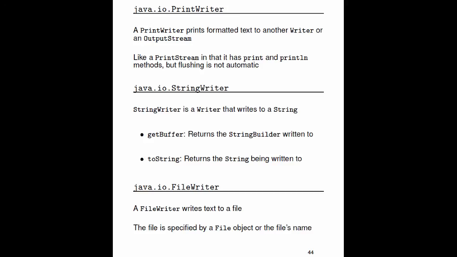StringWriter writes to a string in memory, and ultimately it's a StringBuffer underneath the covers, and you can get access to that by calling getBuffer. And there's also toString, which will convert that StringWriter, so the data that has been written to the StringWriter, to a string and return that. And there's also a FileWriter, which writes text to a file.